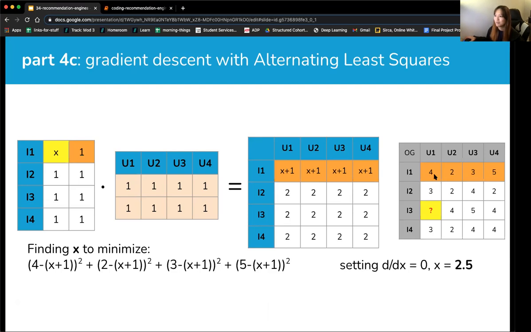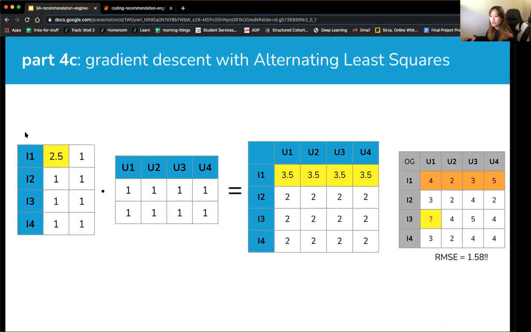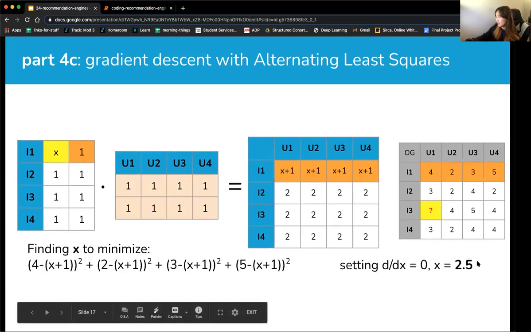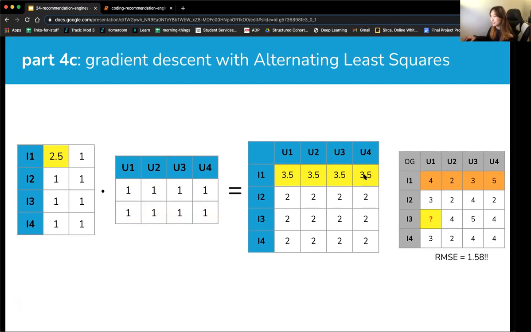All right. So we've said that at our first round of gradient descent, 2.5 is the best value here. If I plug in 2.5, this updates to be 3.5. And then the RMSE goes down from 1.75 before. Now it's 1.8, because these numbers are all on average closer to these numbers.